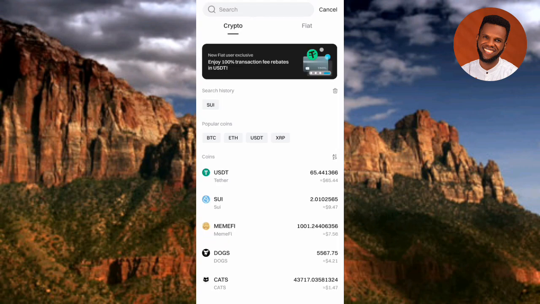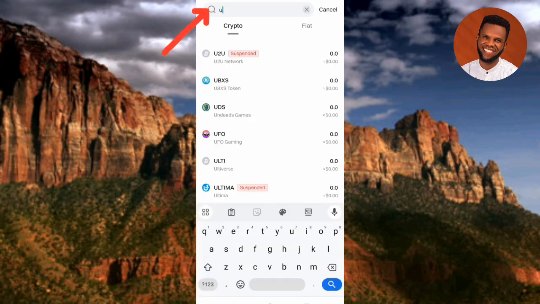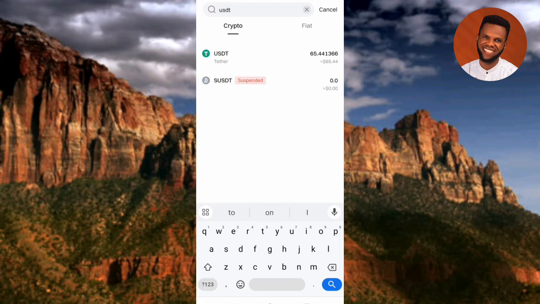So guys, now the next step you have to take now is to make sure you tap on crypto. You can see crypto is selected. This is the point where you have to search for the crypto that you want to withdraw. So guys, now let me tap on the search icon so I can find it easily. Then what I'll do next is to type in USDT. Let me type in the crypto USDT. Then let me tap on search.